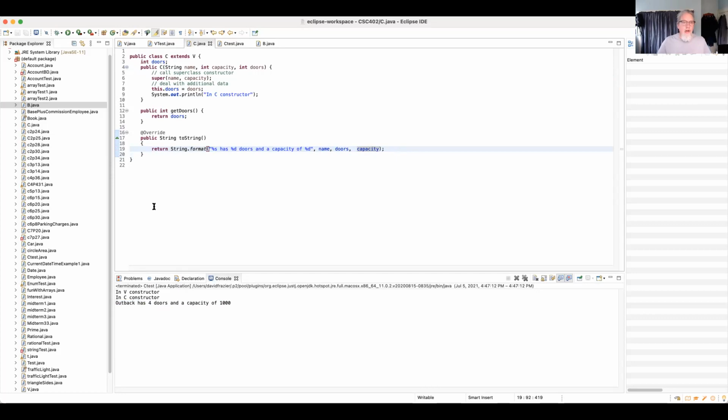The other thing I could have done there, I mean, my other option back here would have been to say using the get. I would have had to run the super.getName and then the super.get, oh, getDoors is not one of them. The super.getName and super.getCapacity. I could have done that, okay? But I think that usually it's simpler just to make them protected.